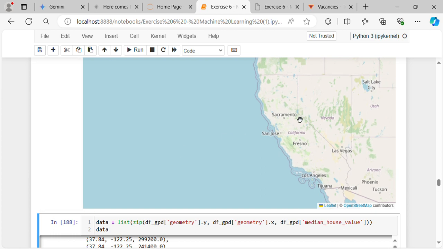So we can see Sacramento, California, San Jose, Nevada, Salt Lake City, Tucson, Phoenix, Mexico, Las Vegas is here, Los Angeles.